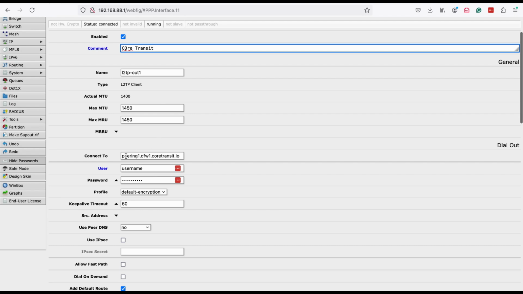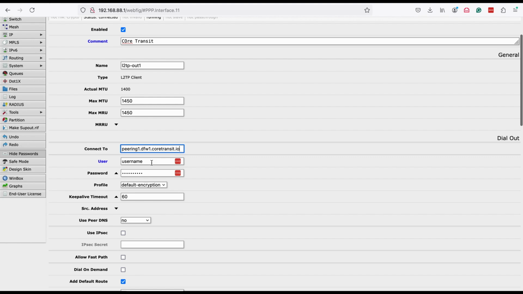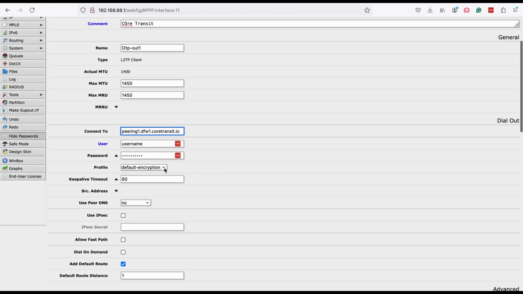It is going to connect to peering1.dallasfortworth1.coretransit.io. You can see that here. If you're connecting to a different server, again, you're going to put that host name there. You need the username and password that we provided you. This would come in the provisioning email or in the portal for your L2TP session. Each L2TP session is going to have a unique username and password, so keep that in mind. I have default encryption set, which is none.